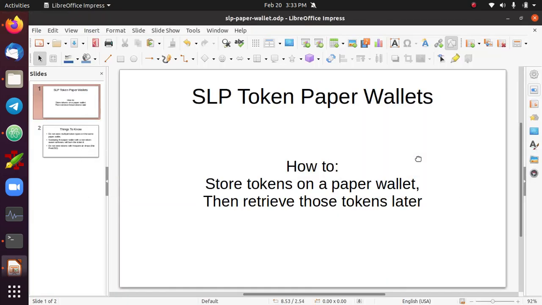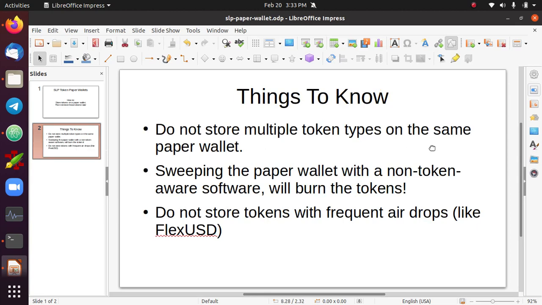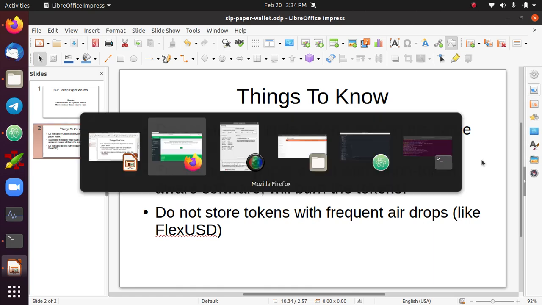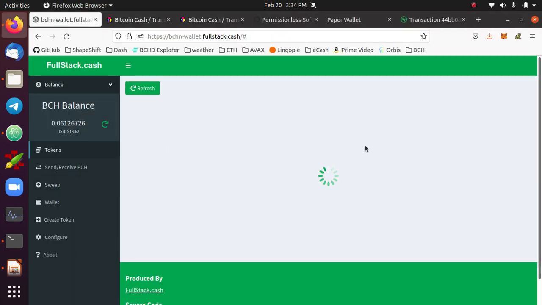But there are a few other things to be aware of for tokens. These do not apply to Bitcoin Cash. Bitcoin Cash is much safer, but there's a few caveats here. First of all, don't store multiple token types on the same paper wallet. That's a bad practice. It won't necessarily lead to anything bad, but it increases the chances that something bad could happen.